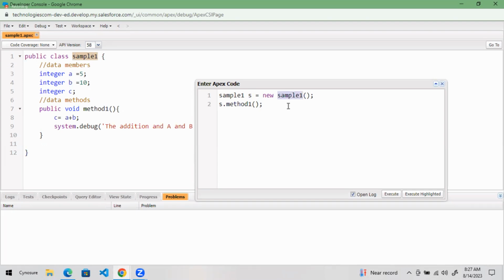Like how we created account A equal to new account, similarly here what I am doing is class object equal to new class object dot method 1, object dot method 2. All these methods I need to call by using object dot method. Here the object I created is s, so s dot method 1. Now what will happen, this method 1 will be called and it will be executed.